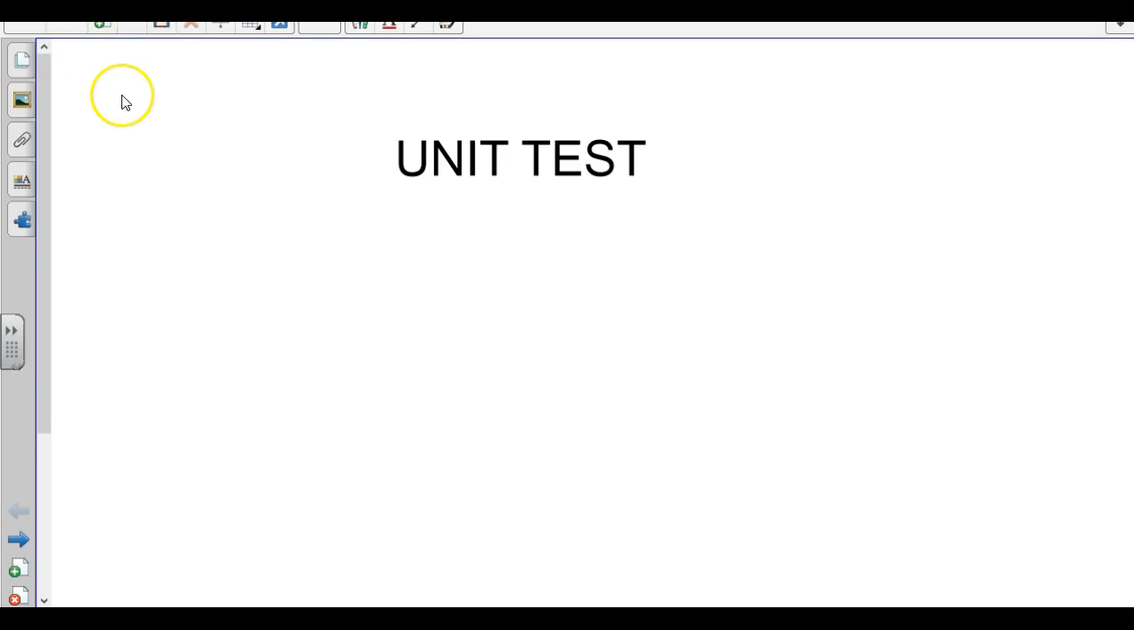But we're going to start the next lesson before we do any unit test review, so that way we're closer to the unit test. Fair enough?